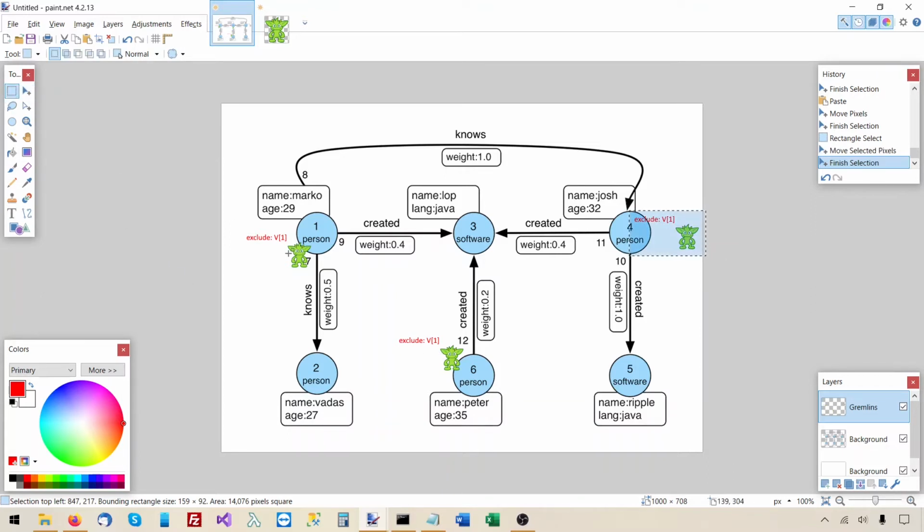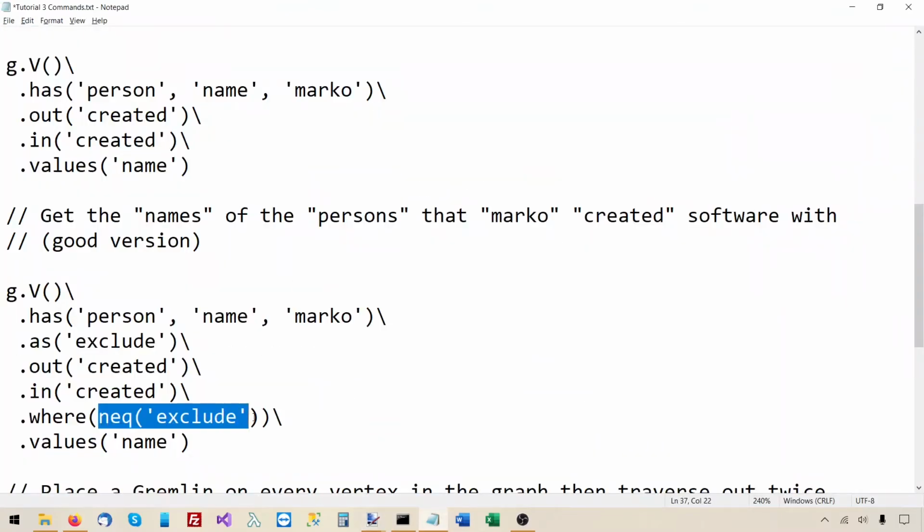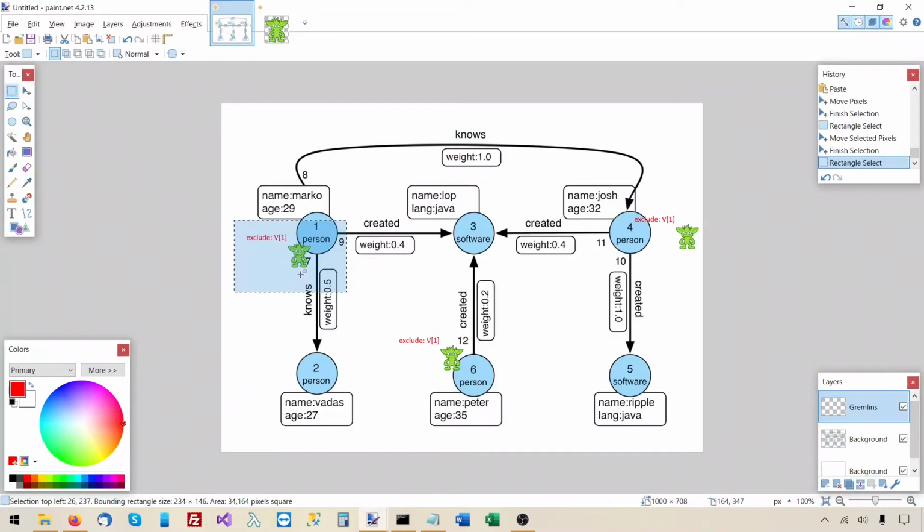So this gremlin will test the predicate. This one right here will test the predicate. Is your current vertex equal to the value saved in exclude? Yes, because it's currently on vertex 1 and the value saved in exclude is vertex 1. So this not equal predicate is not satisfied because it's indeed equal. So this does not satisfy the predicate, and this gremlin will be removed by the where step.